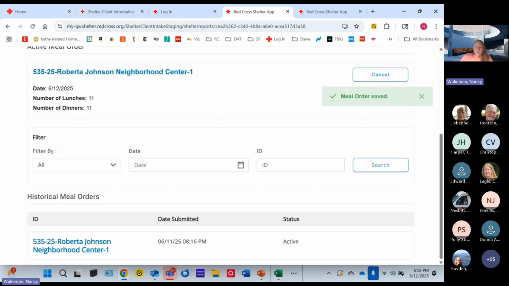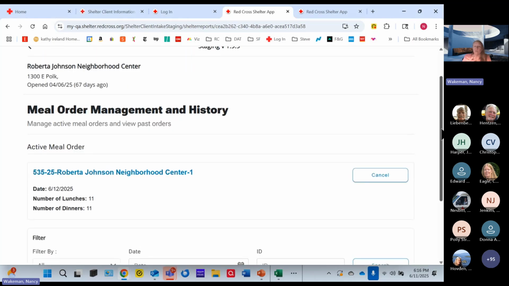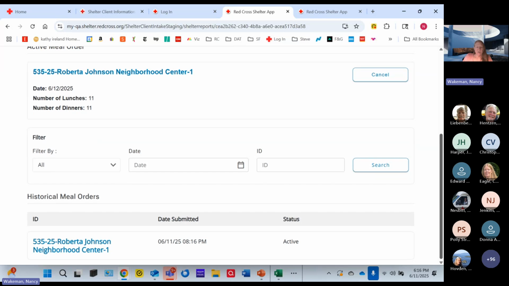Once you've submitted, when you come here to this page, now you've got a meal order that is quote unquote active, okay? And you can't enter a second meal order while you have an active meal order. Now, if you just entered this meal order and 20 minutes later, a busload of people showed up and now you have 111 that you need instead of just 11, you can always cancel it and enter a different meal order. So that's the way you handle that kind of situation.